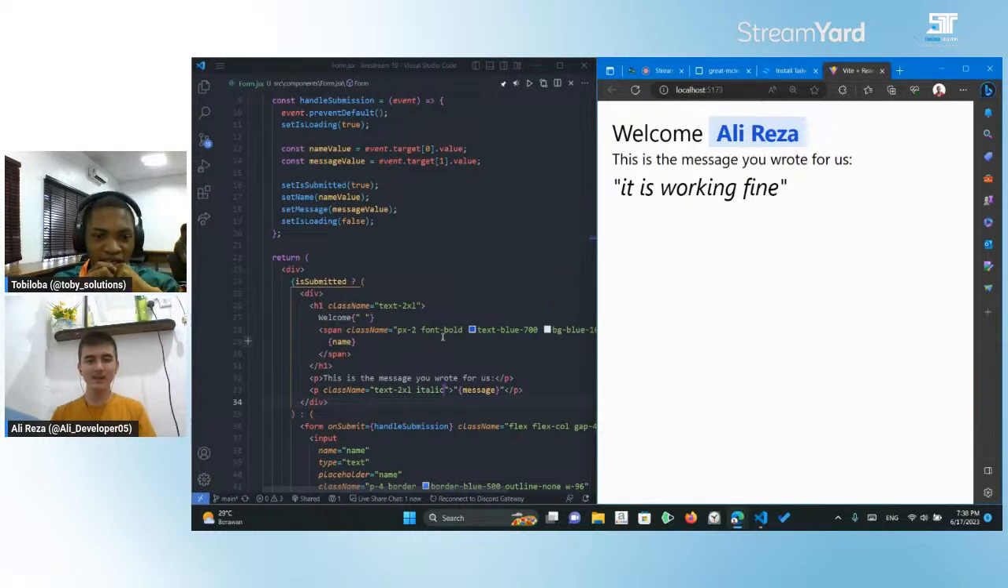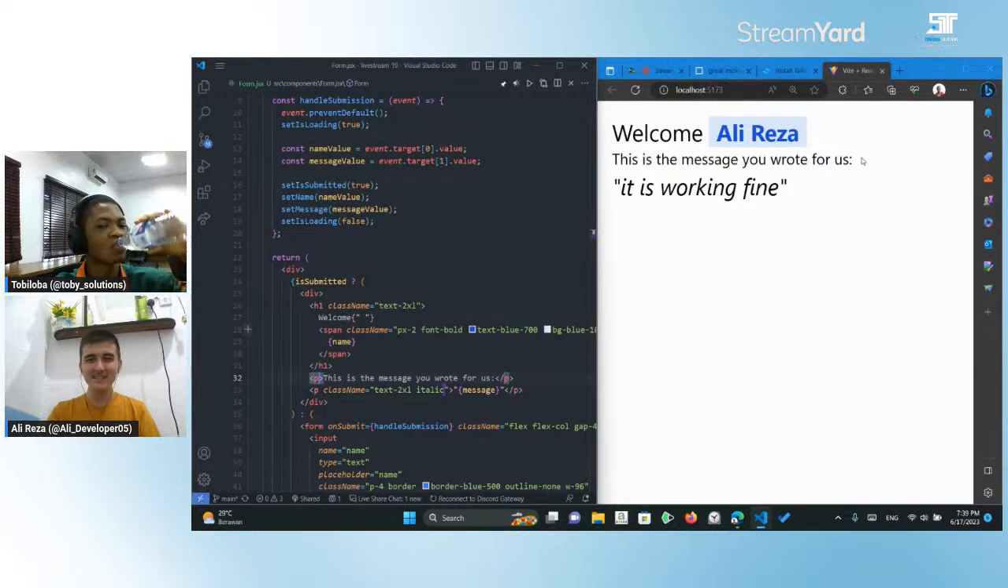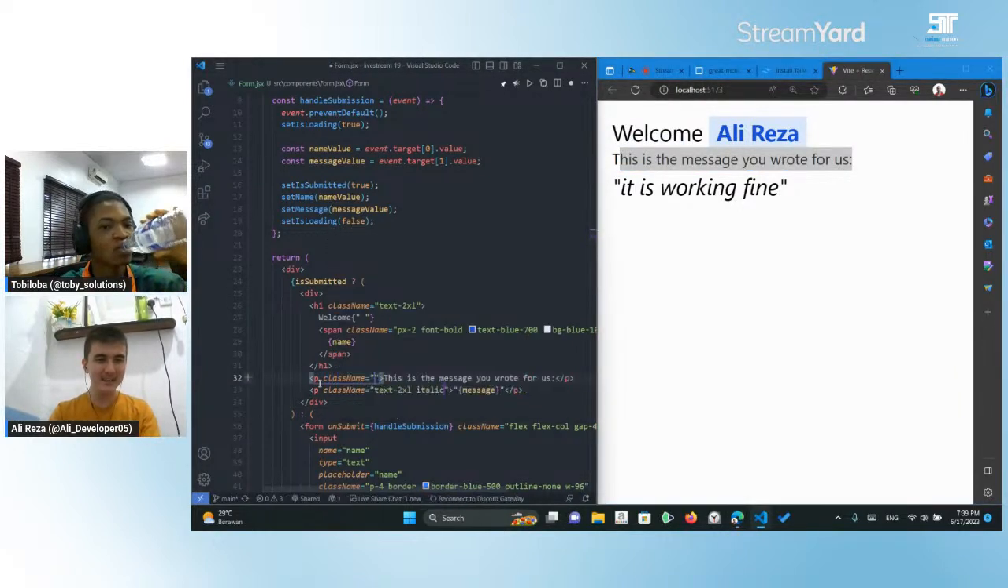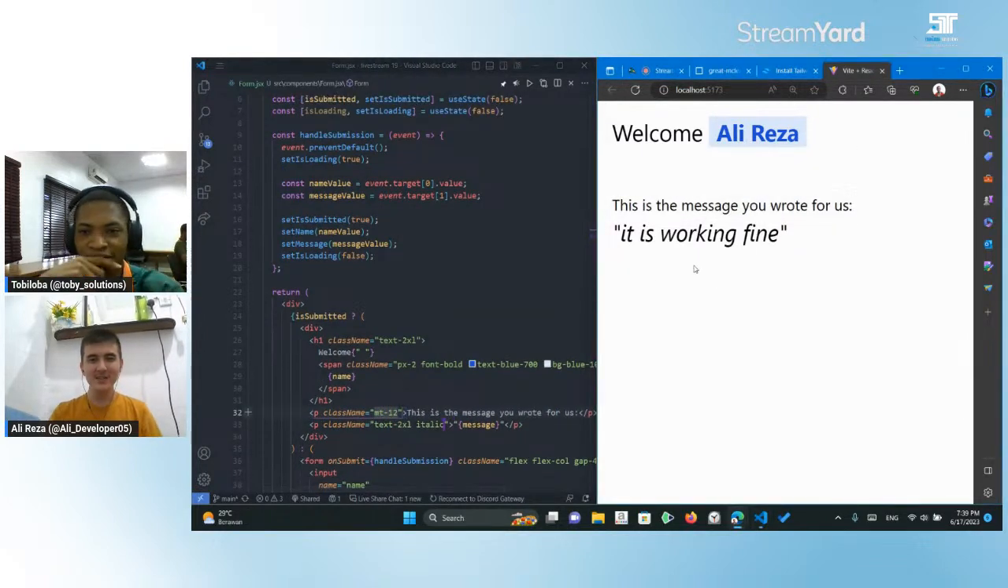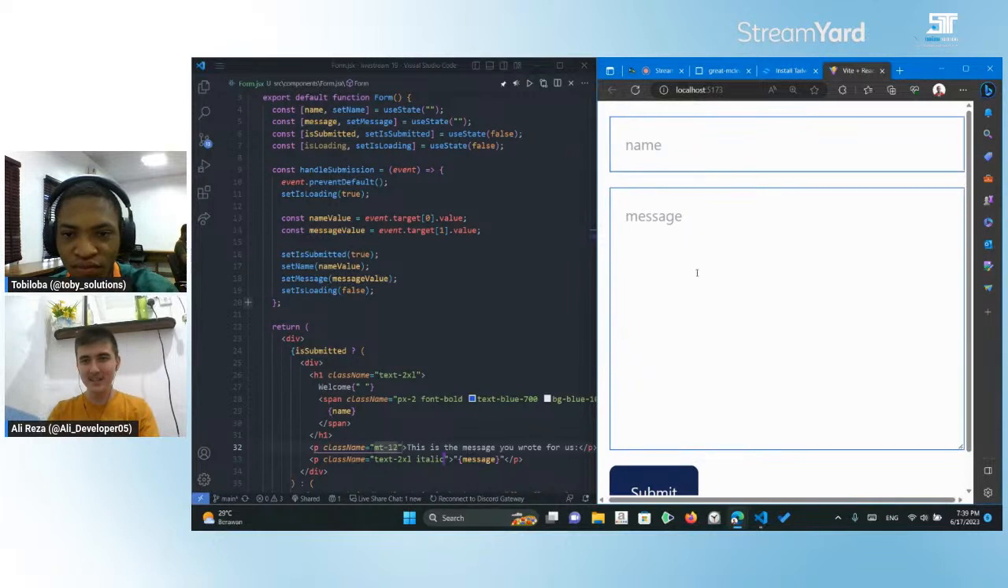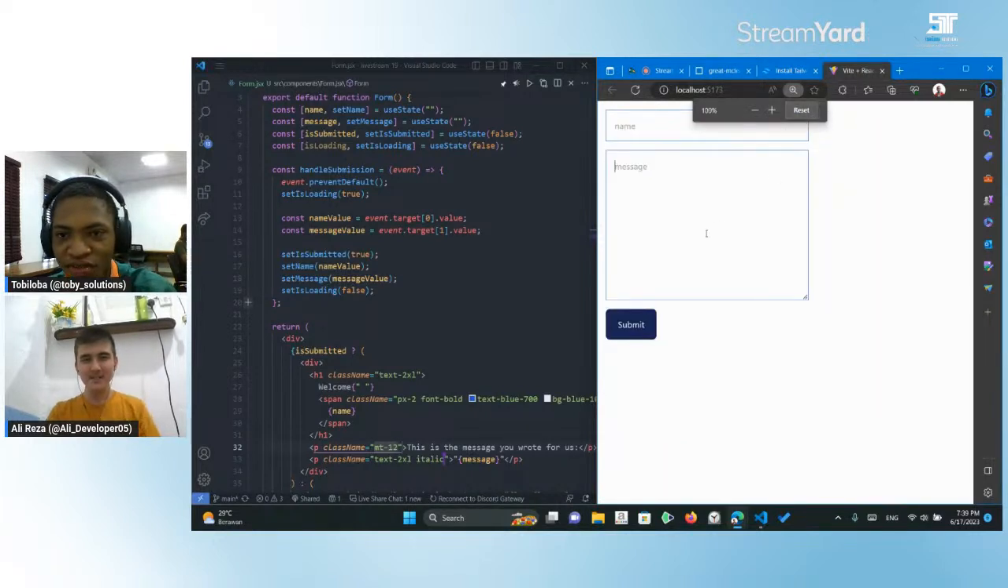So I think we can still improve this. What do you think, Ali? Yeah, we can improve it. Generally, what would you suggest as improvements? My suggestion is to add a margin top for this text, something like 20, so that there is some gap between the text and the message. And also there is an issue with responsiveness.